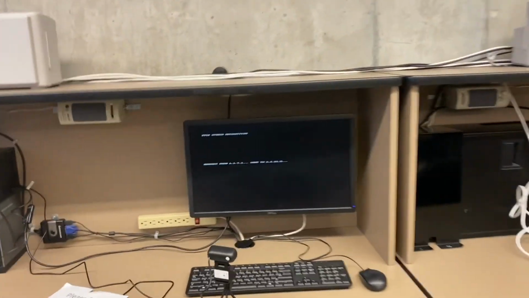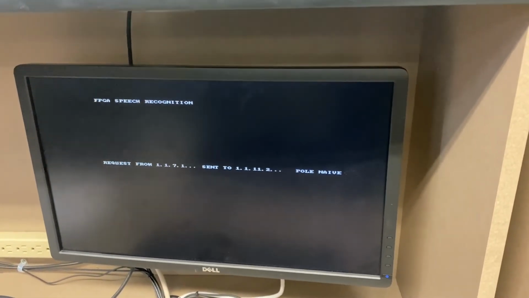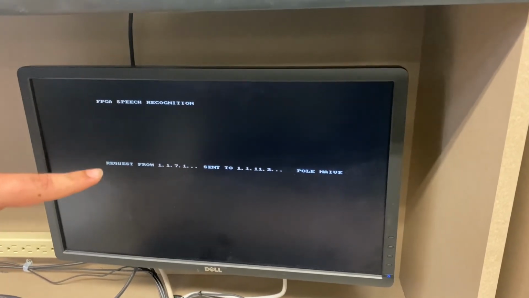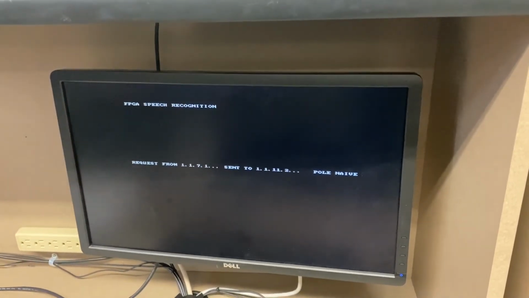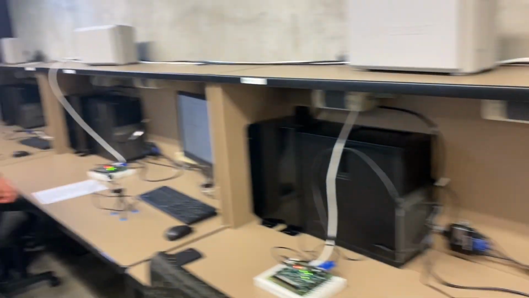And let's look at the load manager. It says request received from an IP address and then sent to a particular IP address. And then you can also see now that it identified the 2 words, poll and naive, that we sent, and it displayed it on the screen. Yeah. We'll do a few other examples, right? Yes, we can do one more on this one.